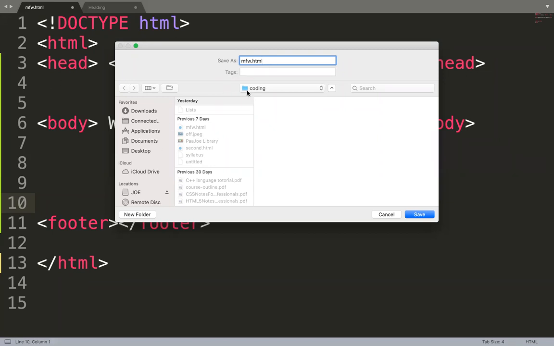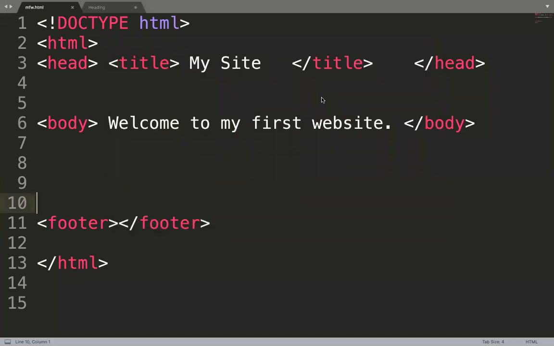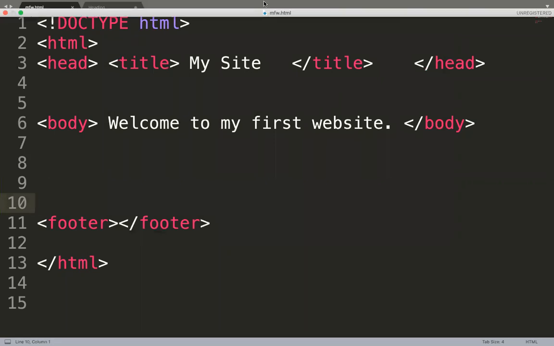So me, I'm saving in a folder called coding. So I've saved my file. Yes, I'm already having that file. Let me replace it here. I've saved my file there. Please, do you have any question with regards to that? Right.